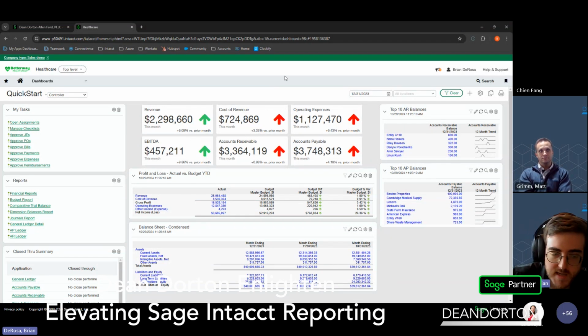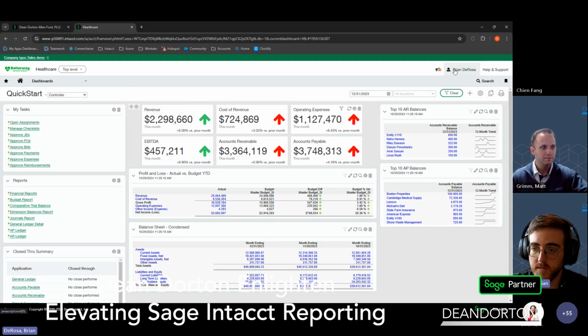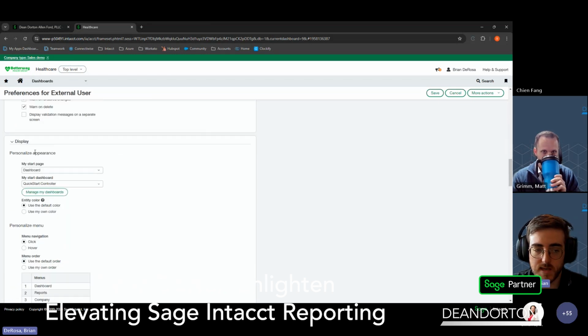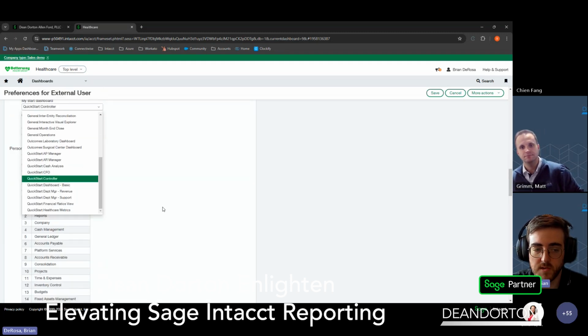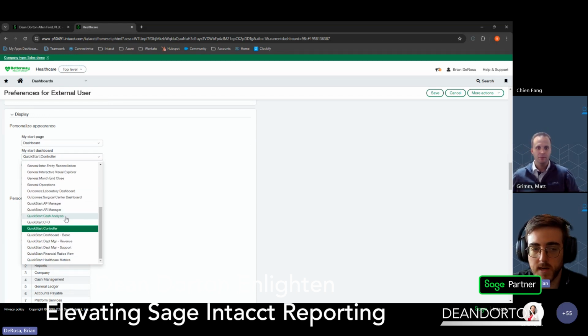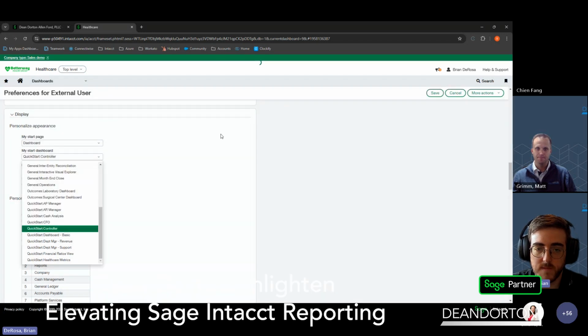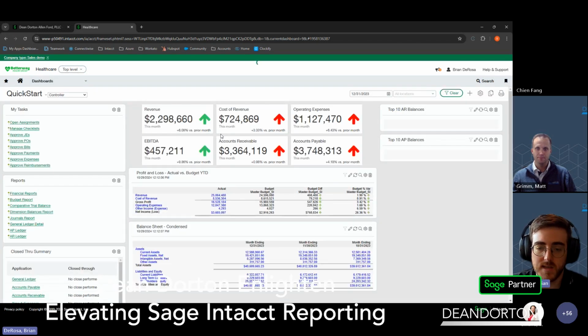A couple of miscellaneous things I want to point out first is if you want to log in and have dashboard be the first thing you see, each user can set this by clicking on their name at the top right and going to My Preferences. And then if you scroll down, what you're looking for is the display section here and My Start Page. So you can set My Start Page to be dashboard, and then you can pick the dashboard that you want to be your start page. And all this does is whenever you log in, the first thing you're going to see is whatever dashboard you specify. So when I log in, the first thing I'm going to see is this dashboard.